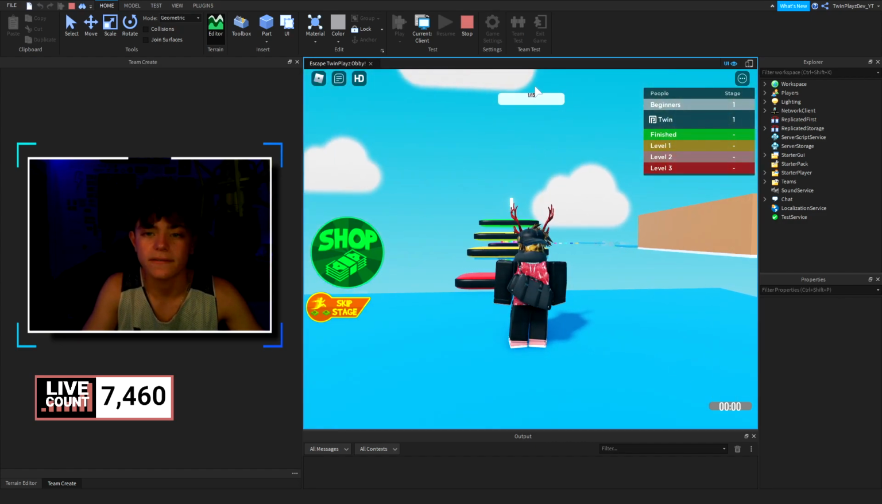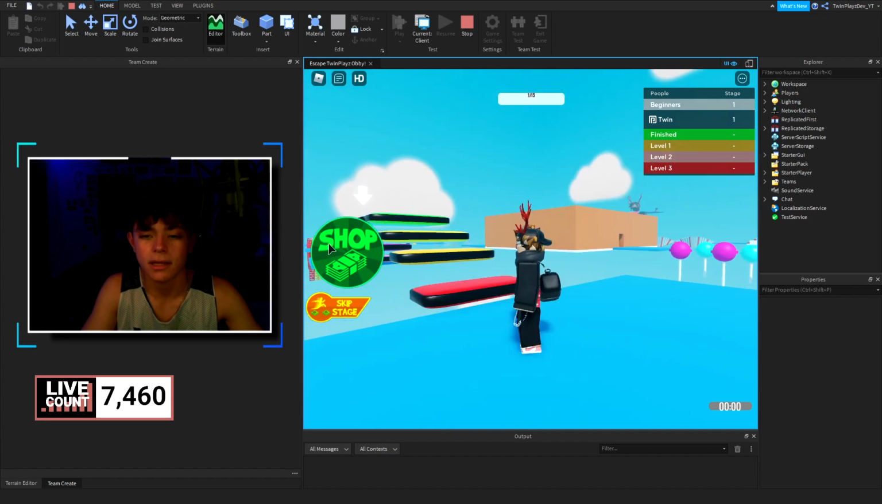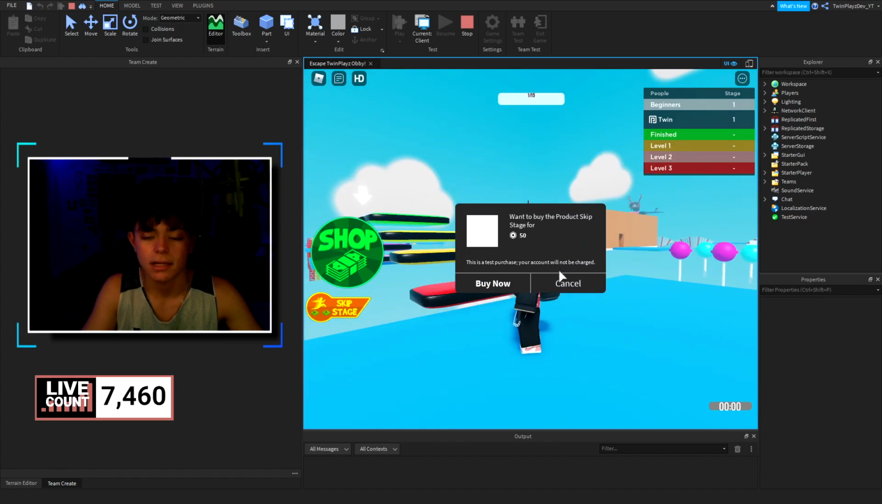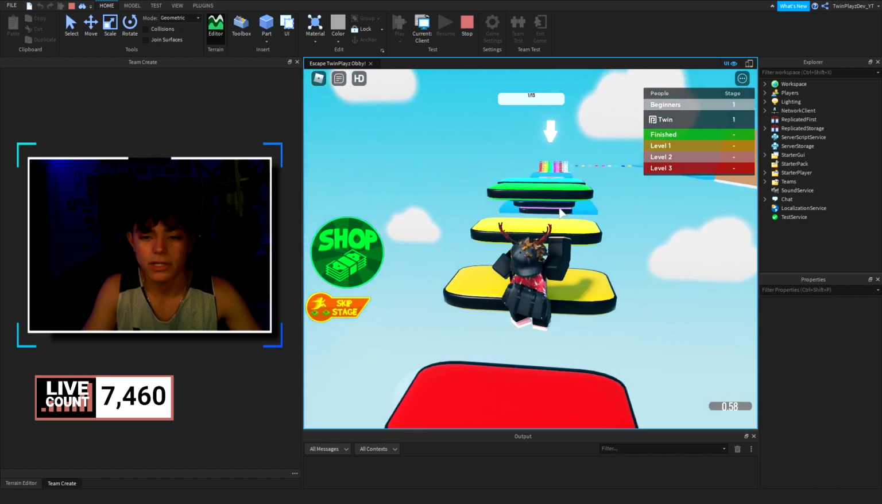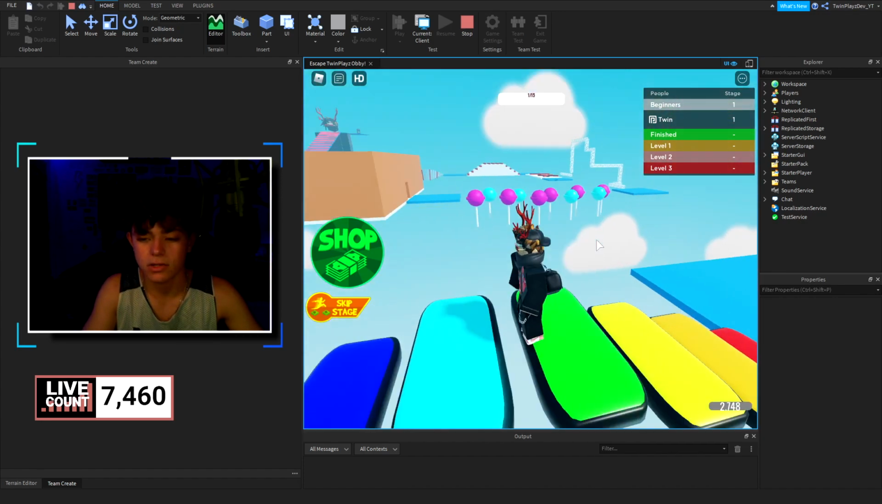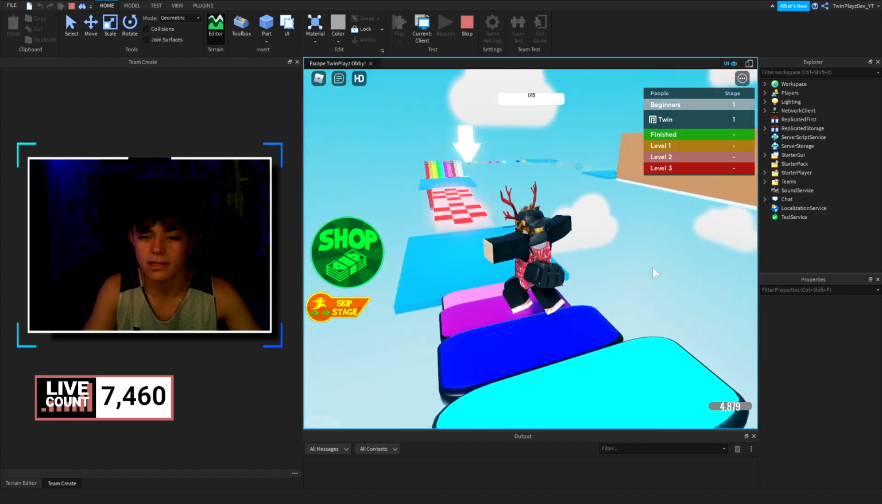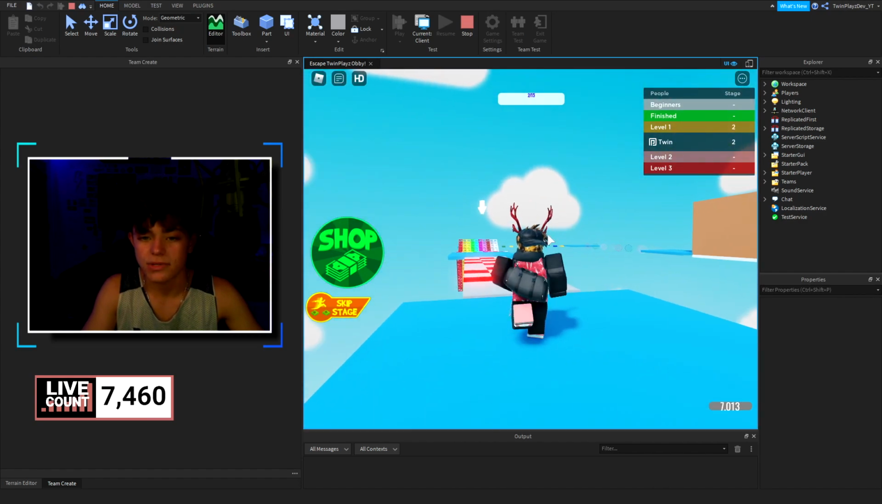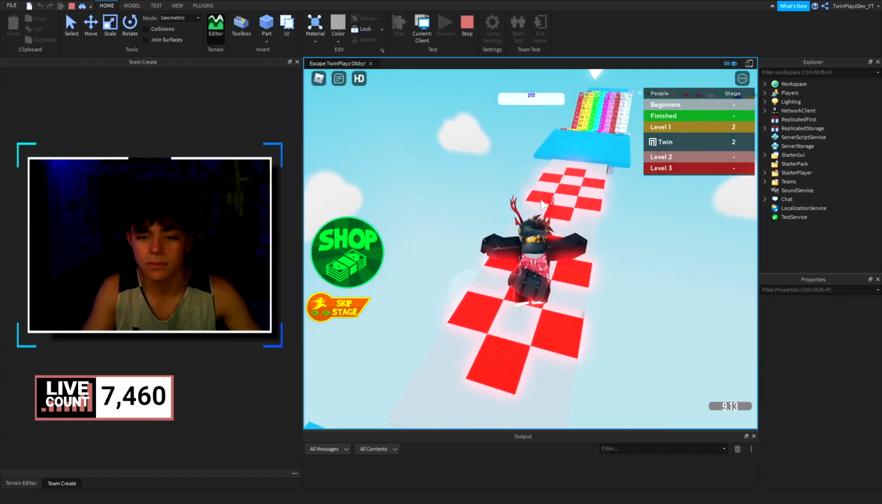You're going to have a 1 and a 15 on here. You're going to have a shop button. You're going to have a skip stage button. A lot of stuff. Now, when I start the obby, you see how this timer already started? That is the timer script. And then, you see how these arrows are shooting in the air? These are part of the arrow script.